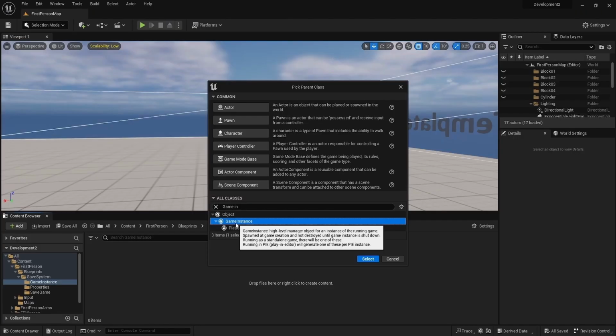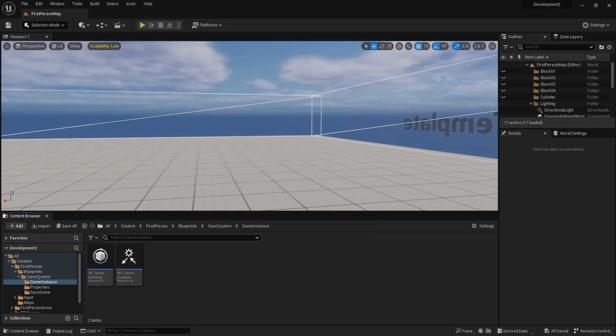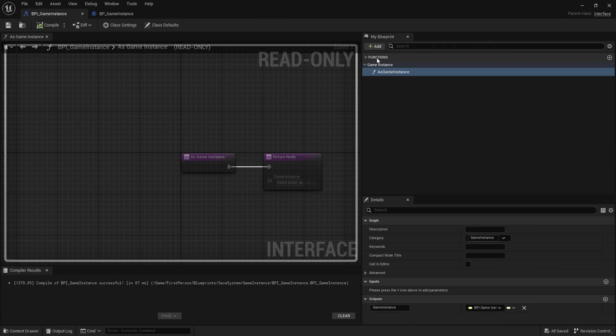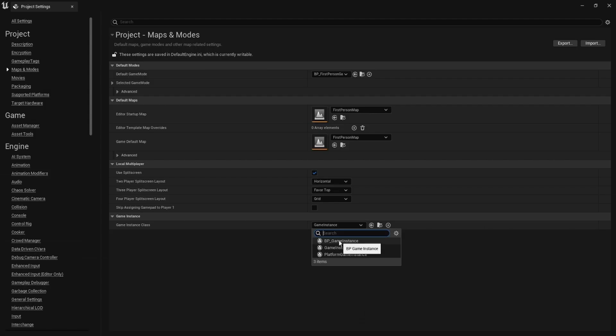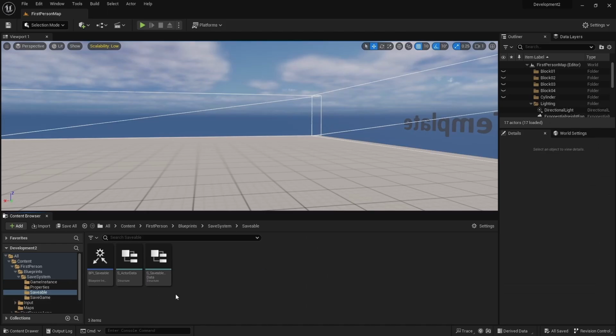Let's go ahead and create a new game instance. This is going to hold all of our data for the entire current running instance. And of course, it wouldn't be my own touch if we didn't include the interface. The interface only has the As right now. New game instance in.